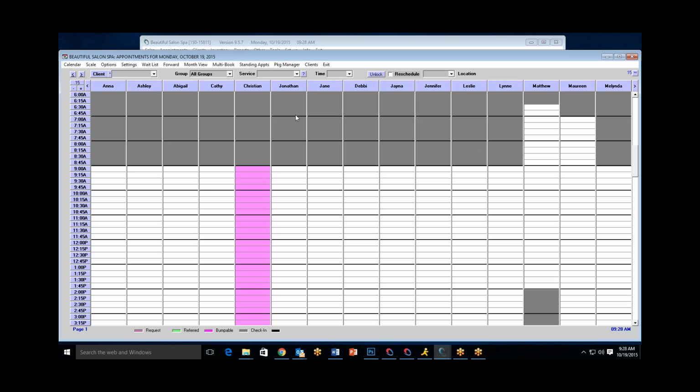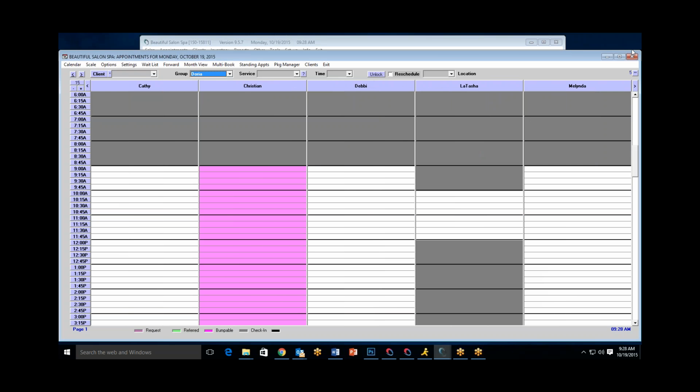And I've got all of my people showing because I'm in all groups. If I change my group to Doria, now I've got Kathy, Christian, Debbie, Latasha, and Melinda. Nobody else. So these are the people that I said work in that group. And if I chose anybody else that worked in that group, and they're not on my screen, that just means they don't work today. Like you can see, Latasha's only here for 2 hours.